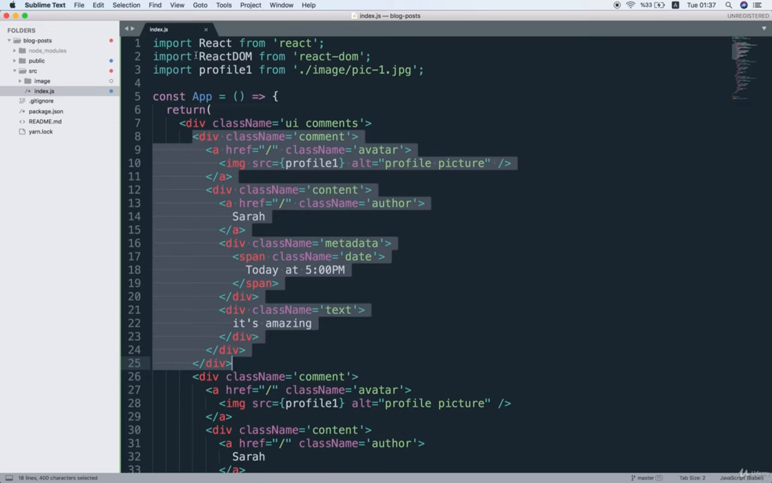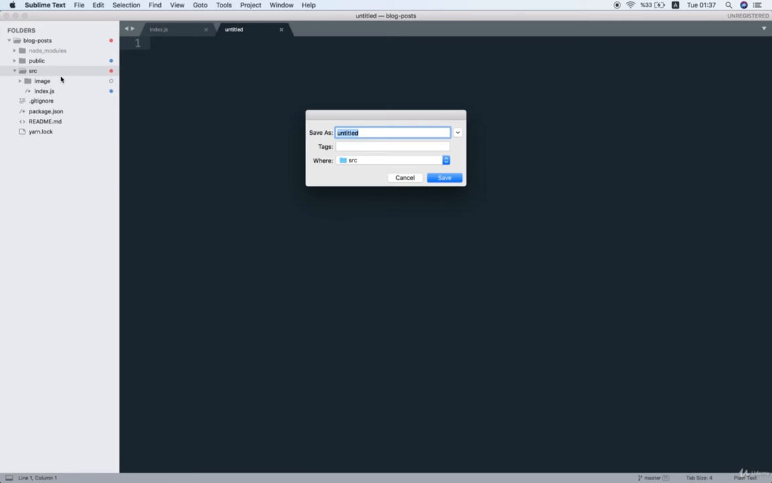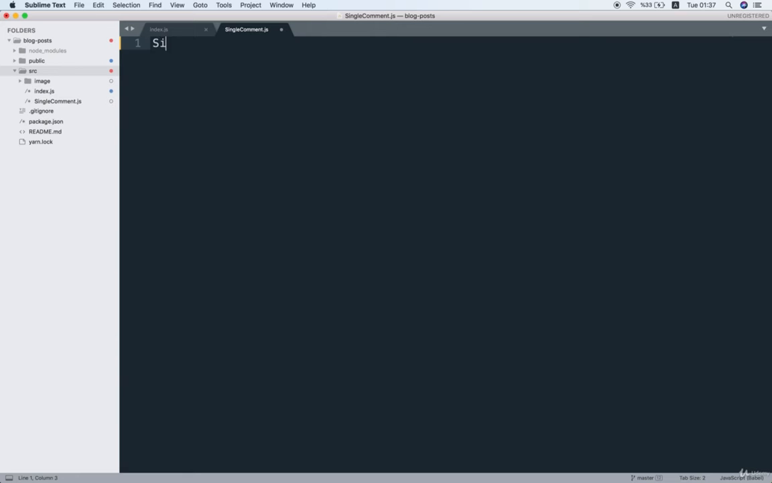So I'm going to flip back over to my code editor inside the SRC folder, and I'm going to make a new file called singlecomment.js, like so. Now I want you to take a close look at the name that I put in right here. You see what I'm seeing? Usually React components are written in uppercase or camel case. So that is a single comment for the name of this file in camel case form.